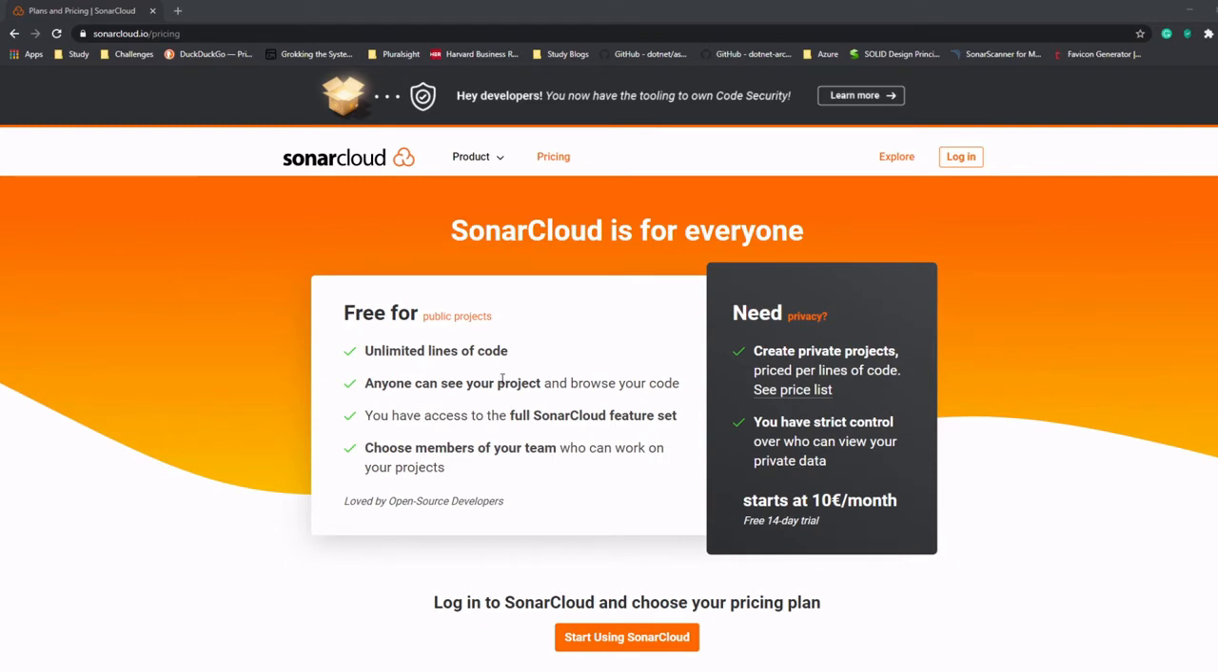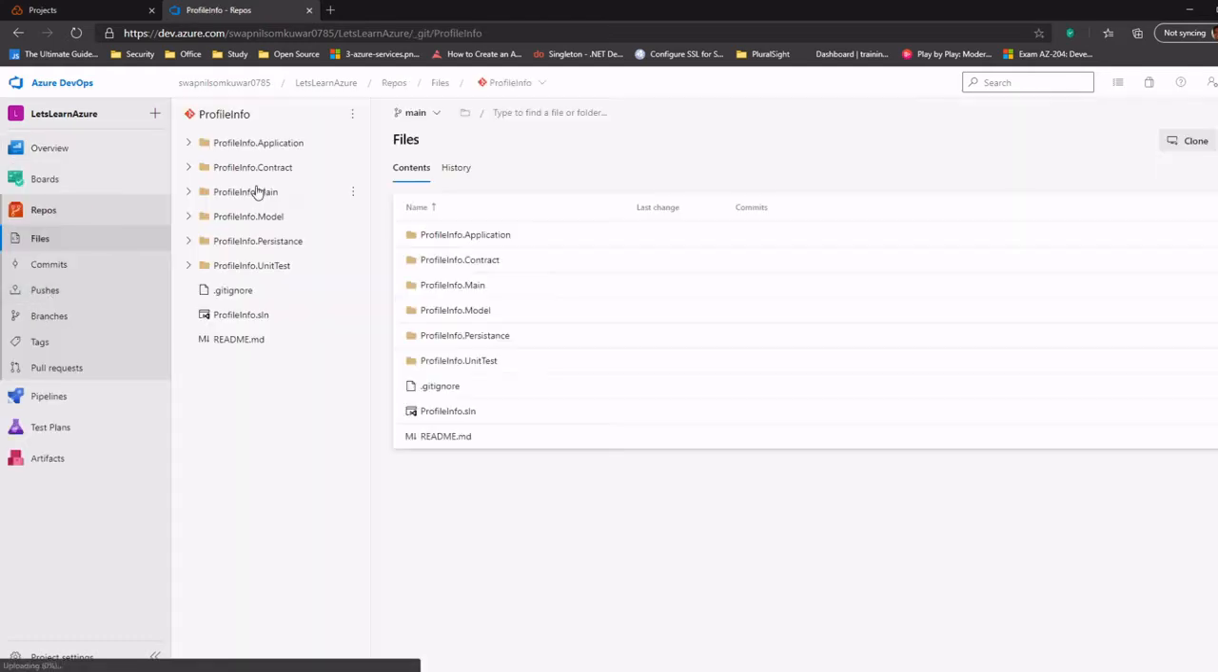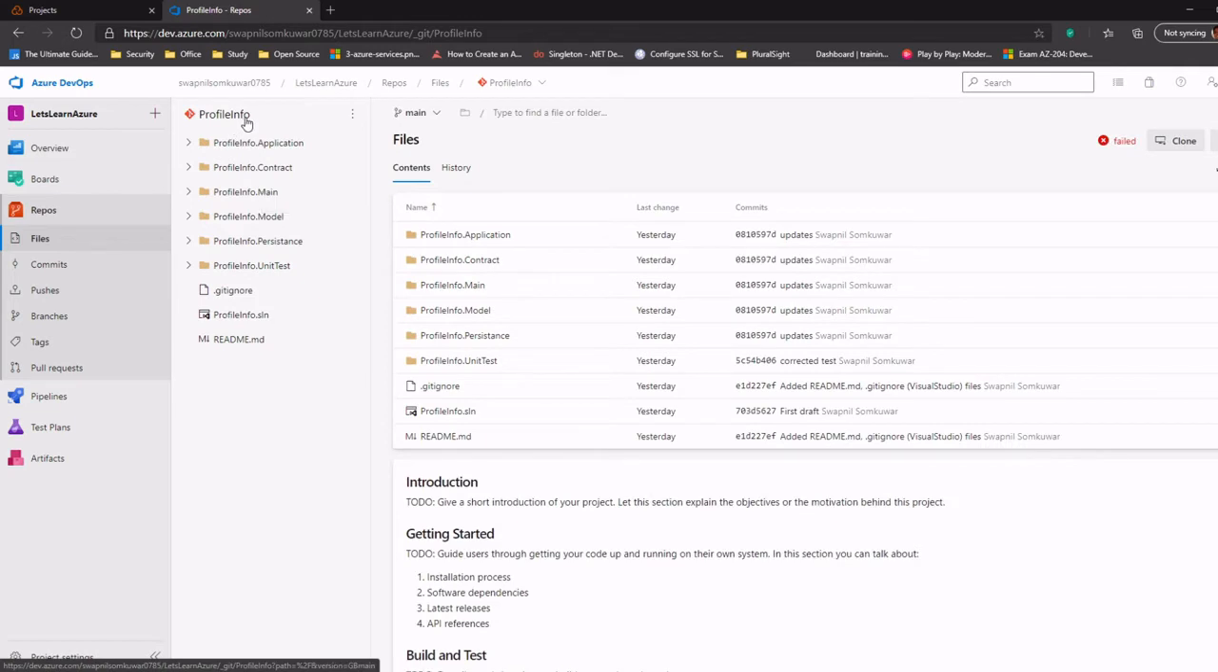First we will go and check the Azure repository which I have created. I have already taken care of the first step, that is creating this project and uploading the code. If I go to repo, you will see this is the repository which I have created, profile info. That is the same project which I have used previously for a local scan, so the same I'm using for Sonar Cloud Scan as well.